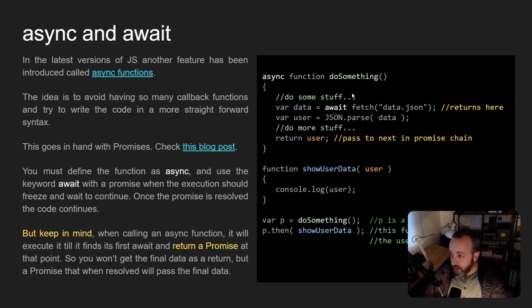So you can do something like this. Check this function. Okay, this function has to fetch some data, but here you see I'm not using the dot then. I'm not using a callback. I'm just calling this function and saying await. And then when this is resolved, it's going to pass the data here, and I can continue executing the code.